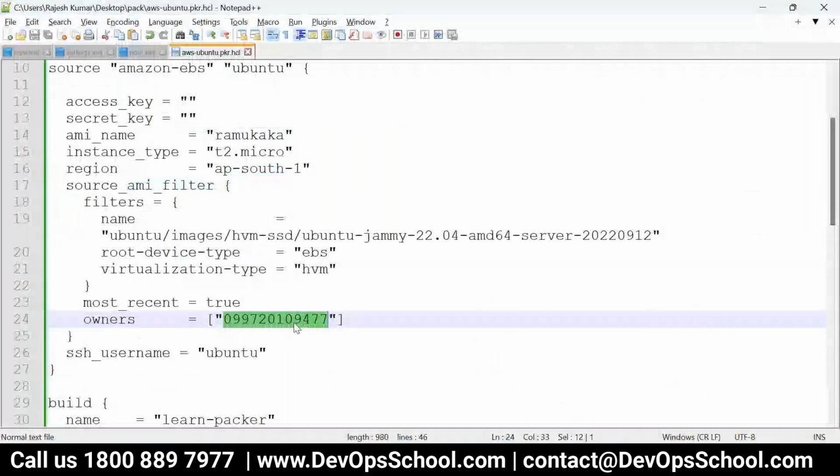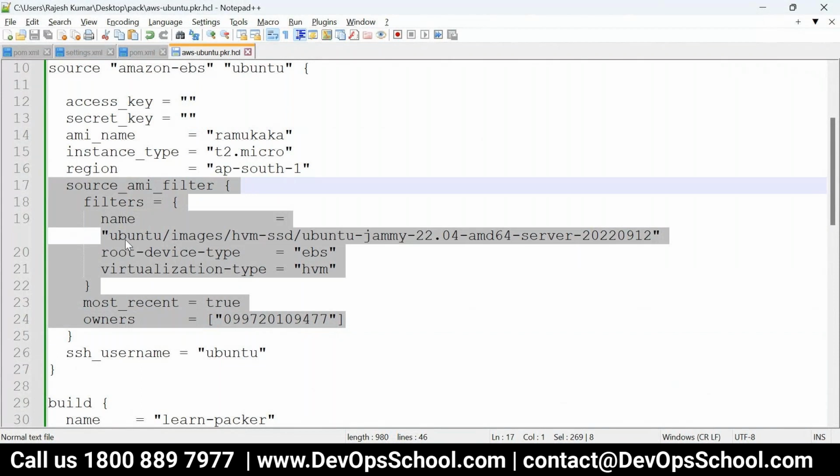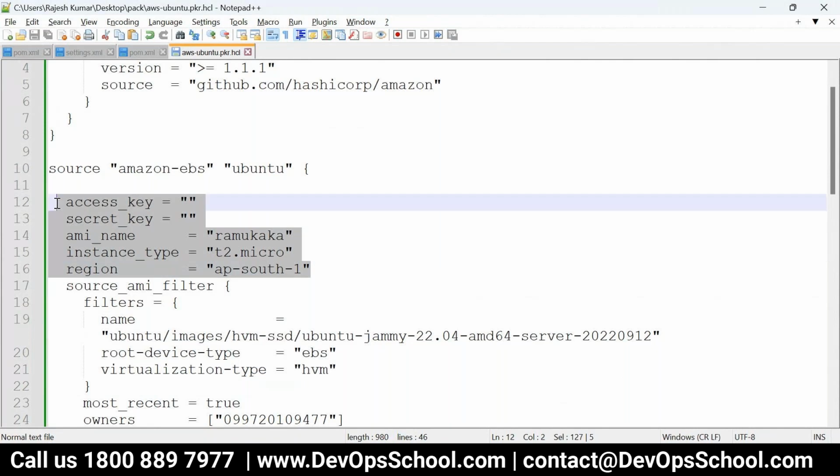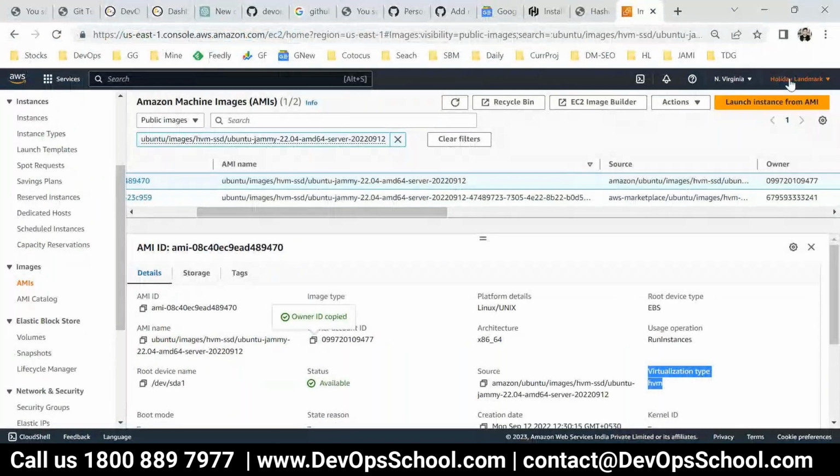So I modified this code already because of multiple demos and all. So this way you can add filters of image, which will be the source image. Now, because you are creating a new AMI image, you need to give access to it also. So let me create access. So go to here, IAM.